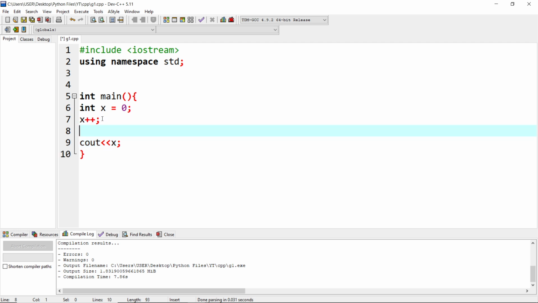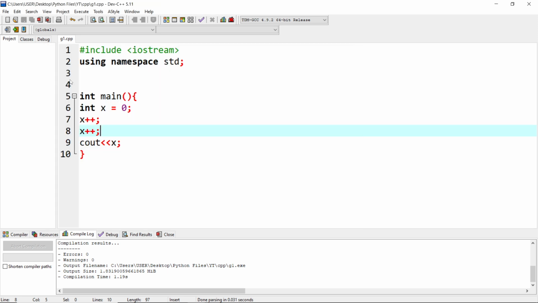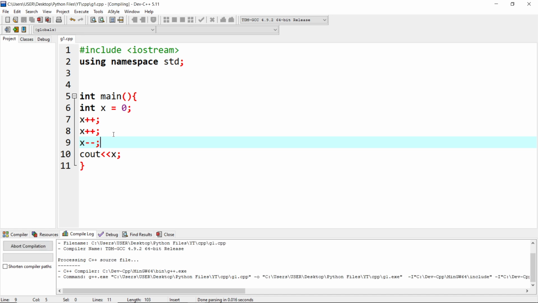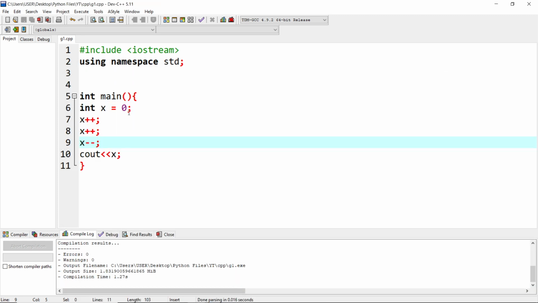So if I have another x plus plus here, then you're going to see that it does also increment it again, and x is 2 now. Okay, so now that's that. And if I want to decrement, then I can just say minus minus. So if I run it again, then it's going to be 1 because it incremented x by 1. Then it incremented that again once, so it's 2 now. Then we decrement x, so now it comes back to 1. So that's what it is.